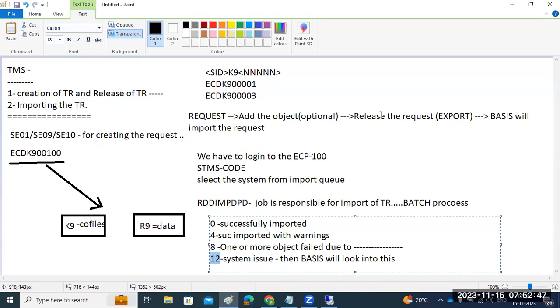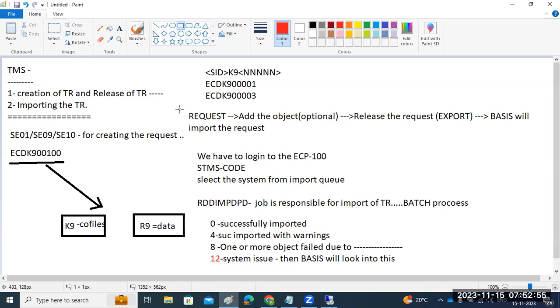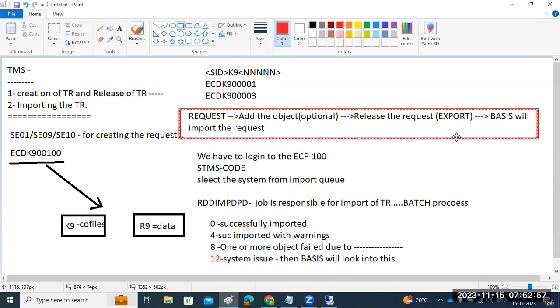Then you have to release the transport request, then basis will import the request here. So these are the activities we have to follow. This sequence is very important. Without releasing, we cannot import the transport request. That is the main thing we should remember.